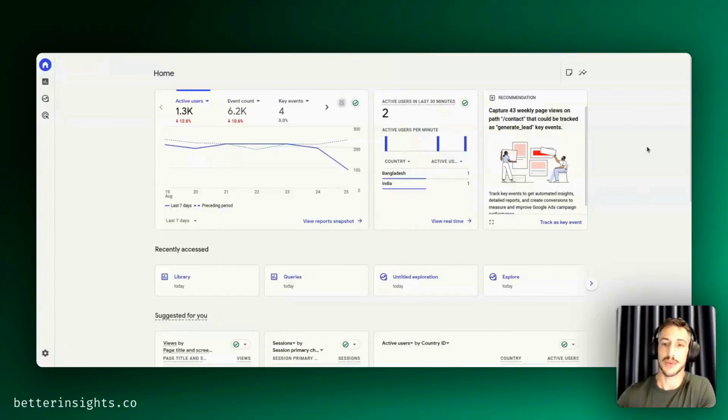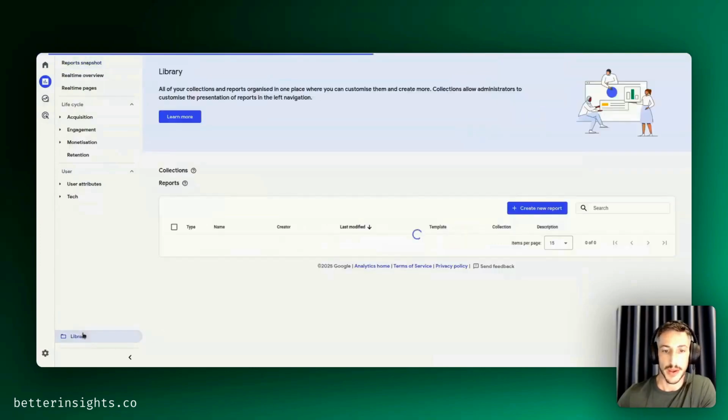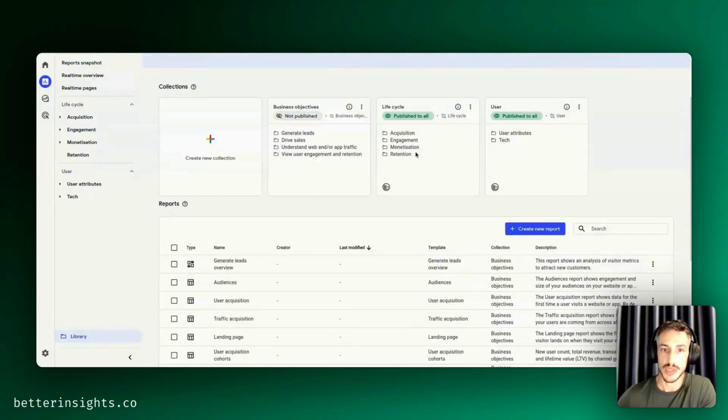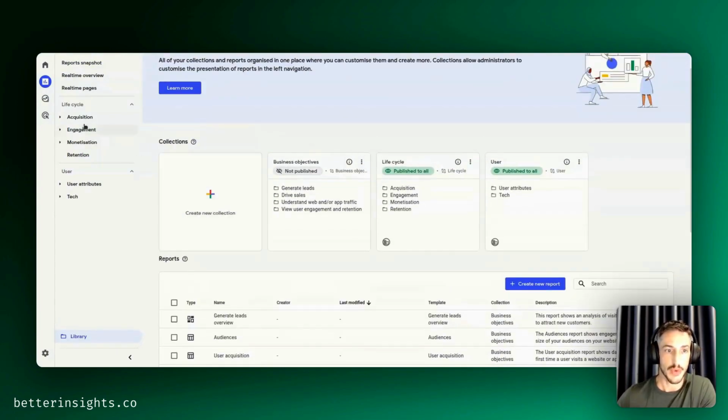Okay, so in our GA4 instance, we are going to go to the reports. And if you have the right permissions, you will be able to see at the bottom this library section. So what we want to do here is create a new report. You see here that you have the collection of these different reports that we have.